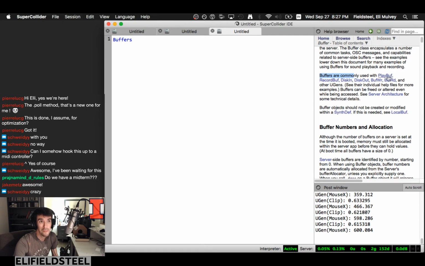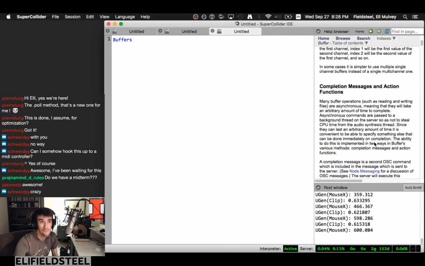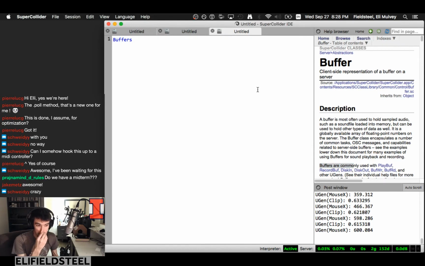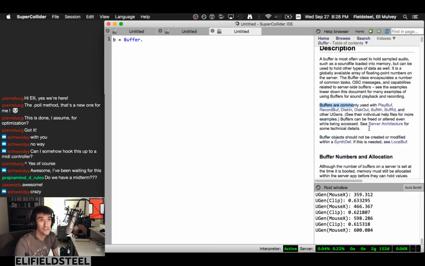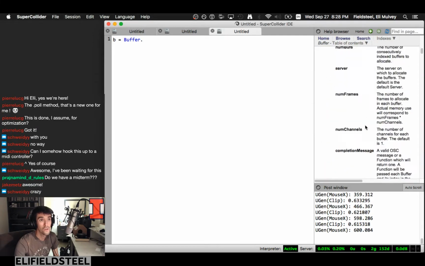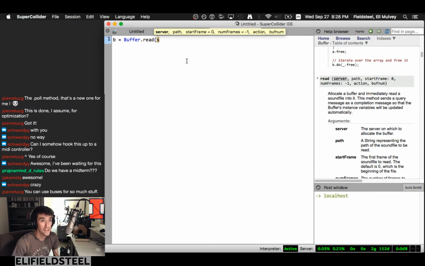Buffers are commonly associated with PlayBuf, RecordBuf, DiskIn, DiskOut, BufWr, and BufRd. We're going to talk about PlayBuf and BufRd. And yeah, buffers have a number of attributes. They're very flexible objects. Really, 99% of the time I'm using buffers, I'm reading a sound file into SuperCollider from my hard drive. So let's do exactly that. b equals Buffer.read. That's what we want. Buffer.read takes a number of arguments. The first is the server on which we want to read the buffer. And this is the localhost server, s.